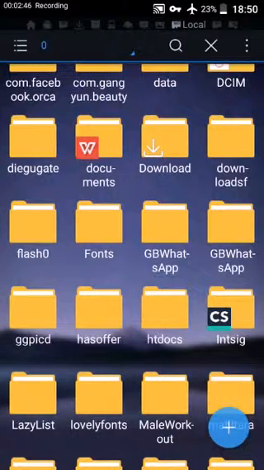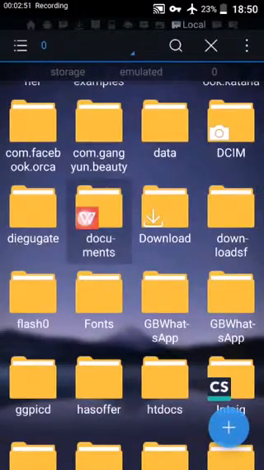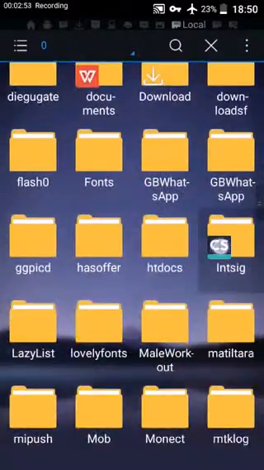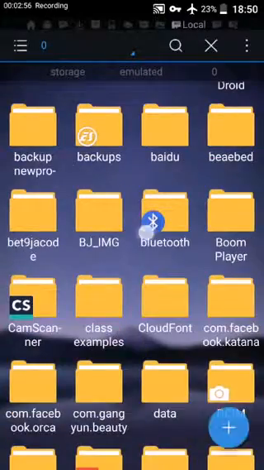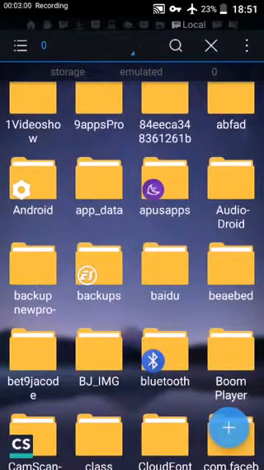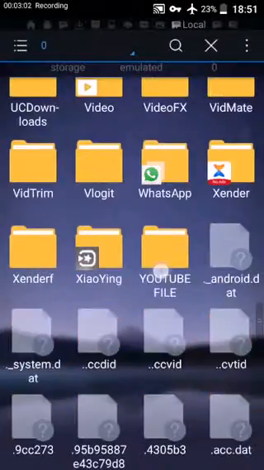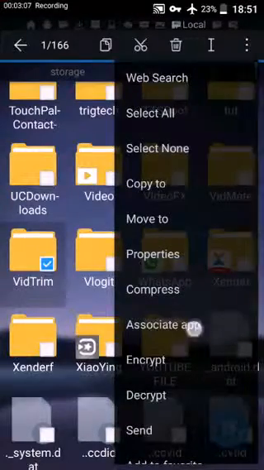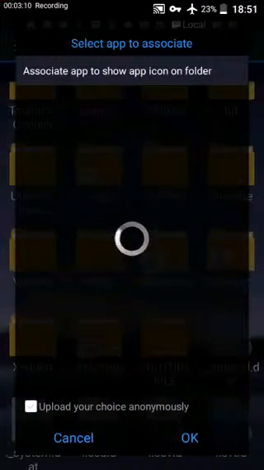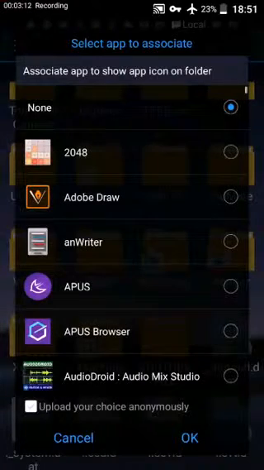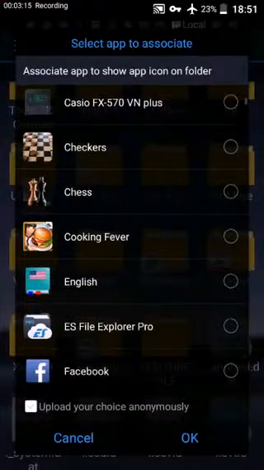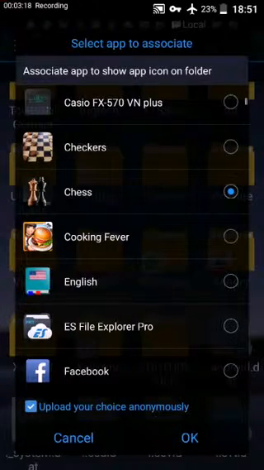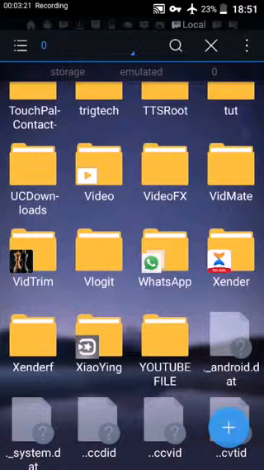Now I'm going to show you how to associate an app to a folder. If you observe, you see this small red something here. All of these are apps that have been associated, you see Bluetooth, to a particular folder. So right now we can also, let's say VidStream, tap on it and come over here to associate app. It loads the apps available on the phone. You can decide to use, let's say, chess. You tap on OK, and chess has now been associated to that app.